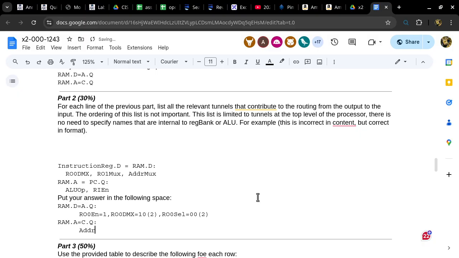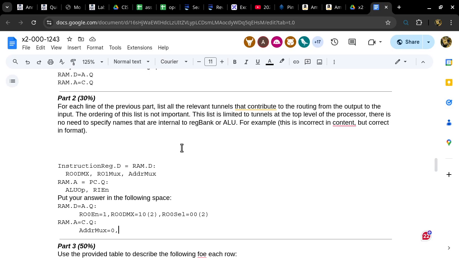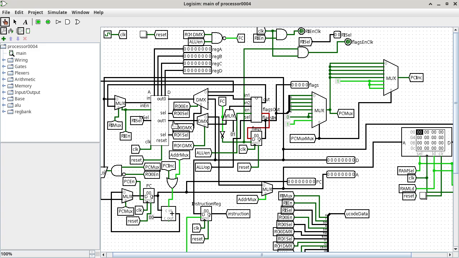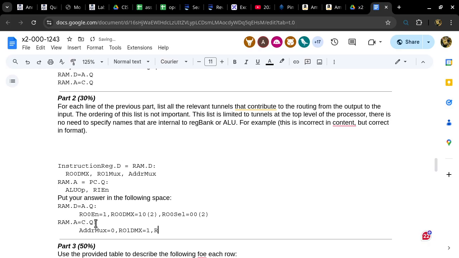So I jot it down. ADDR mux needs to be a 0. And we know this demultiplexer is in the way too. So in order for this to be connected to this wire over here, we need the select of this demultiplexer to be selecting 0. So that's the job of register output 1 demux. Register output 1 demux needs to be a 1. And this is coming out of out 1. But what is coming out of out 1 is selected by register output 1 select. And because we need register C in this case, register output 1 select needs to be 10. Very good. There we go. All right.